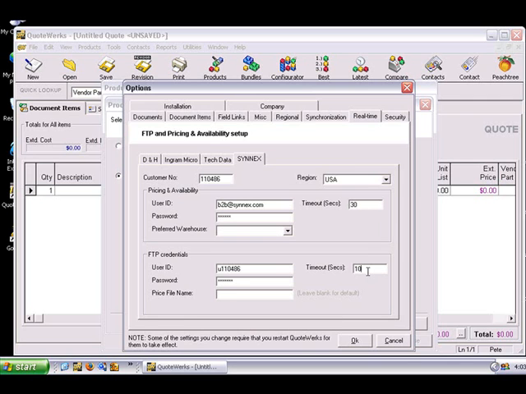The timeout values have been set for you. We recommend that you leave the defaults that we provided, but you do have the option to change the values if you like. After you've filled in your credentials, click OK, and then Next.